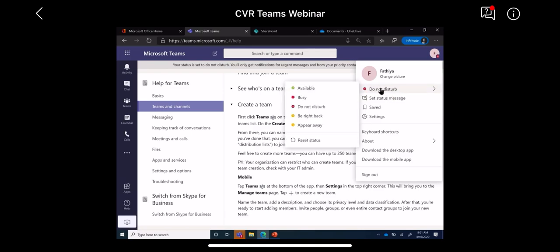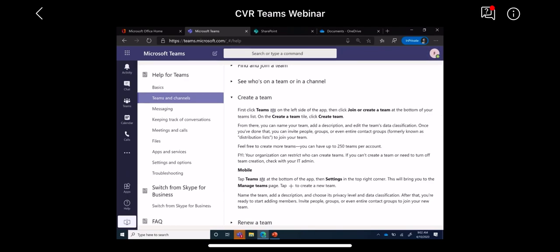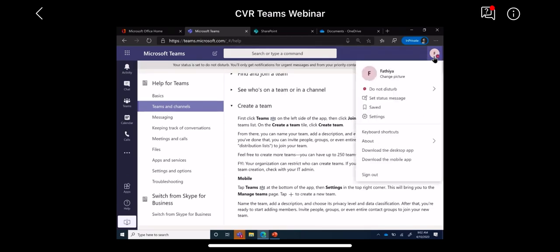At any point in time, when you manually change your status, Teams will keep it on that status until you go back in and change it again. So what I would recommend is going in here and clicking reset status, which will allow Teams to realize, okay, this person's been inactive, they're available, or they're in a meeting. But if you do set it to do not disturb, we'll show you where to change those settings.